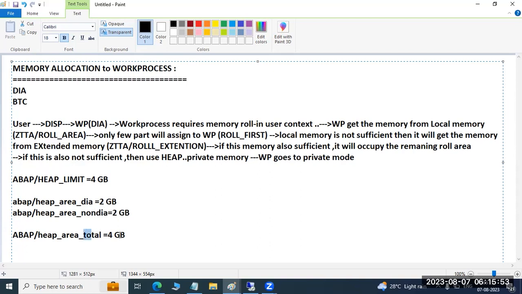This is the first one. Normally, RAM is our first memory. Out of this, we don't want to use the whole memory. The work process will utilize these memory areas and will be assigned to them. So this is the memory allocation to the work process.